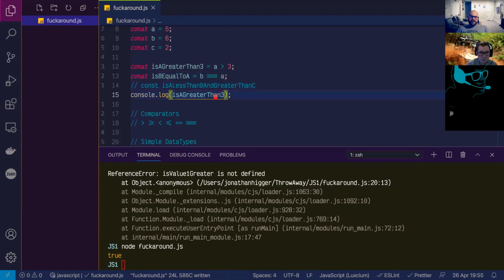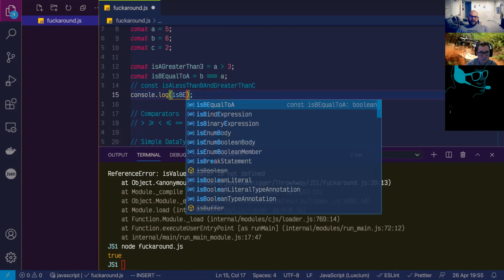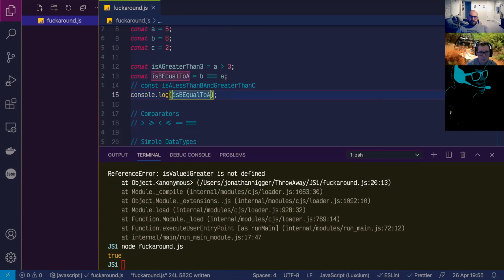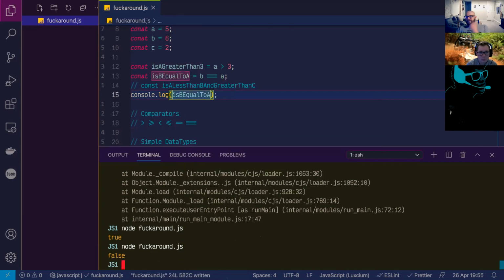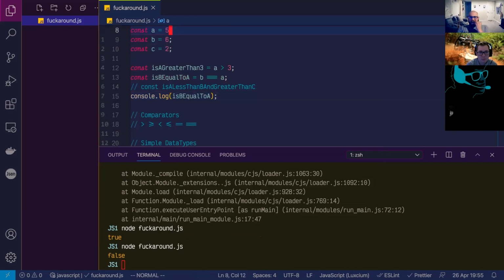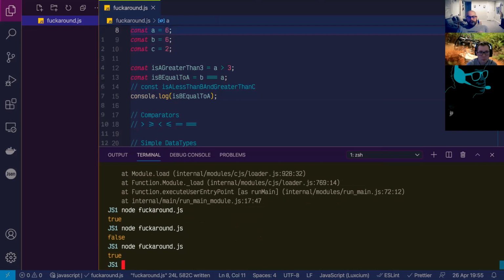Cool, let's check it. Is B equal to A? Run it. False. Is that a good thing or a bad thing that we got false? It's a good thing, because B is not equal to A. But let's see what we get if we make B equal to A. What do we expect now? True. Cool, we got true, exactly. All right, Cam, star player, MVP.